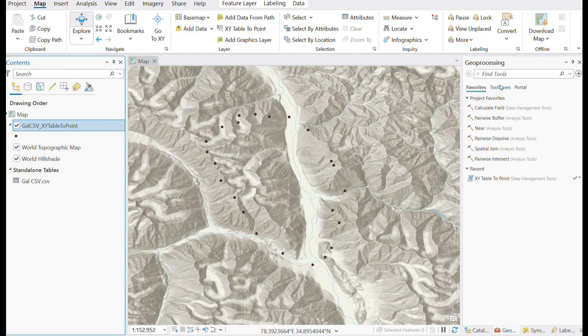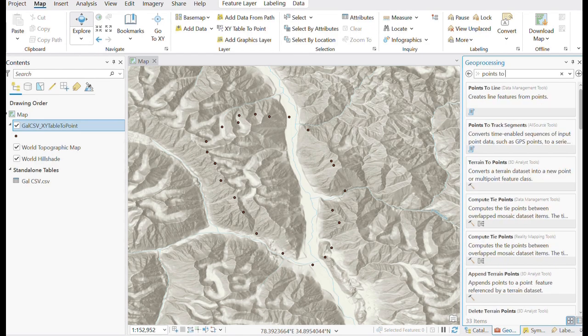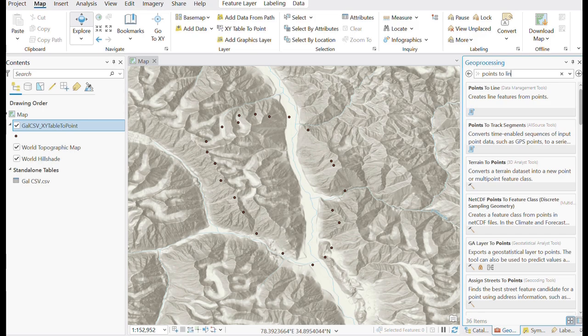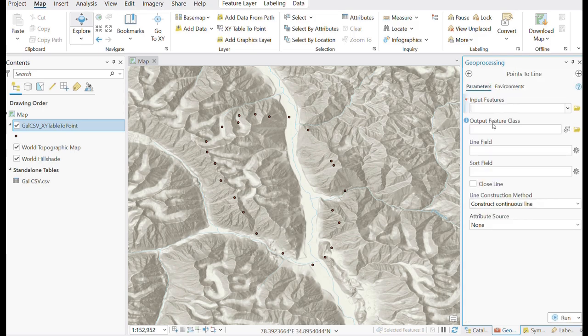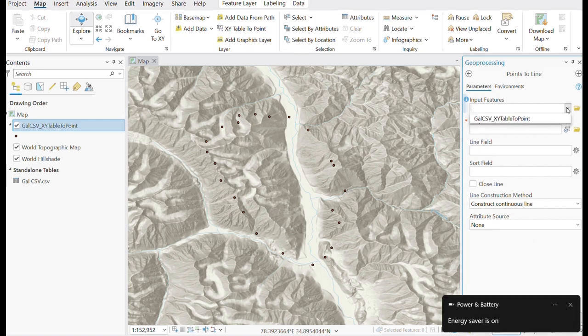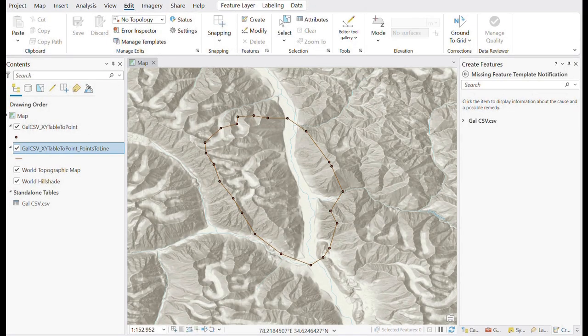Now go to geoprocessing, Points to Line, input the points file. The polyline has been created.